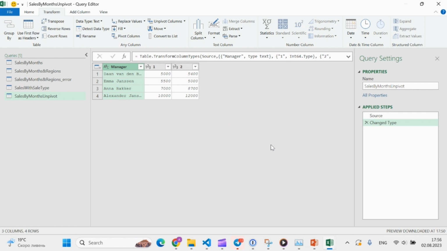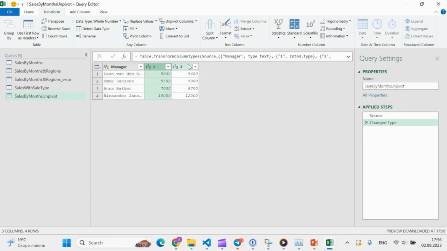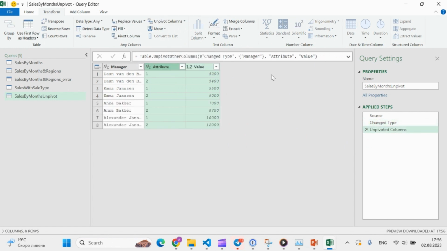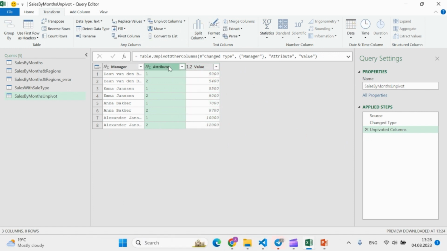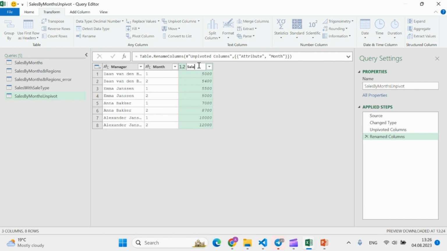As I mentioned before, unpivoting is the opposite of pivoting. So, if I need to unpivot these two columns, I need to select them using the Control button, and I go to the Transform tab and click Unpivot Columns. And now we have two columns, attribute with months and value with sales. I'm just going to rename them to ensure clarity and ease of understanding. Sales. And that's it. Now we can use this information for further analysis.